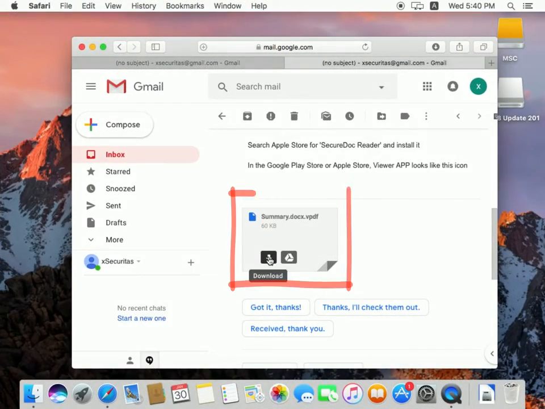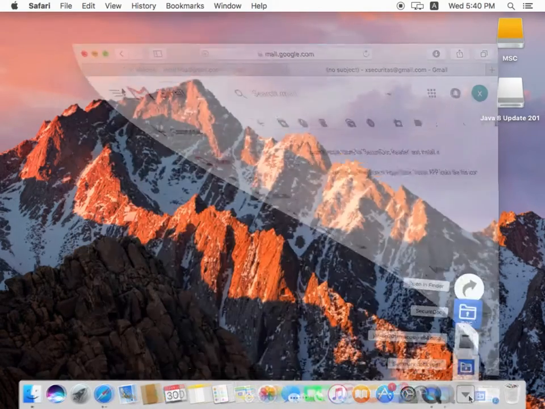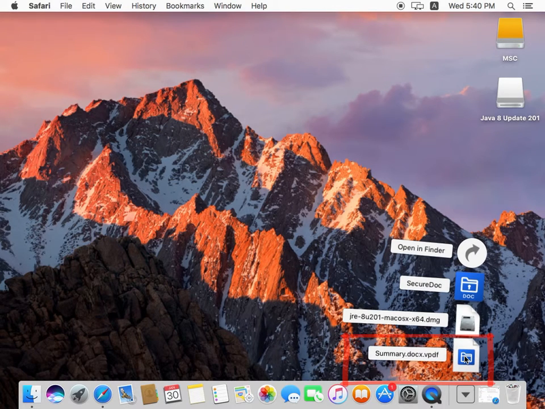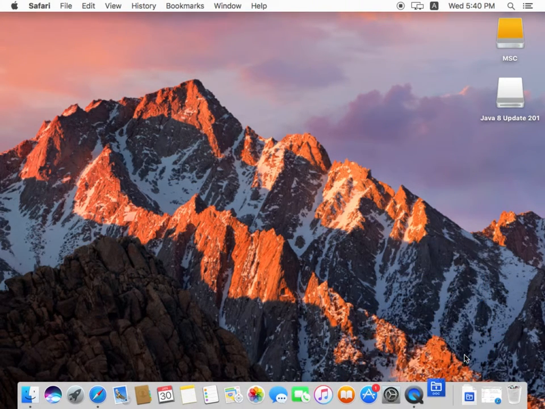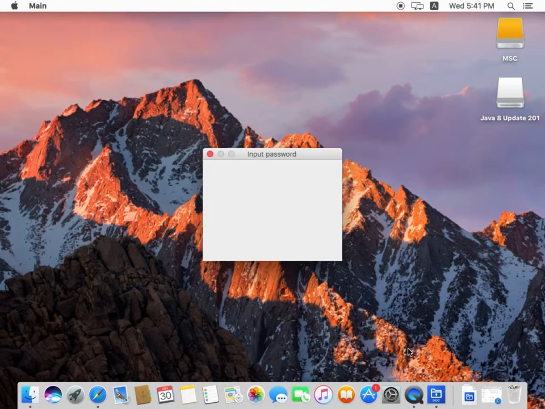When you have finished installing Secure Doc Reader, download the secure document received by email. Click the summary.docx.vs PDF file that you downloaded to open. The program is now started.